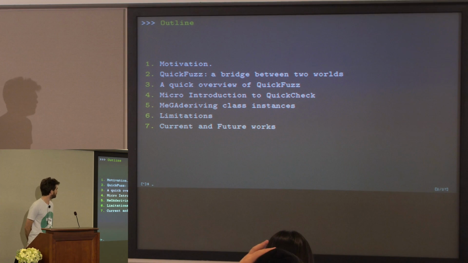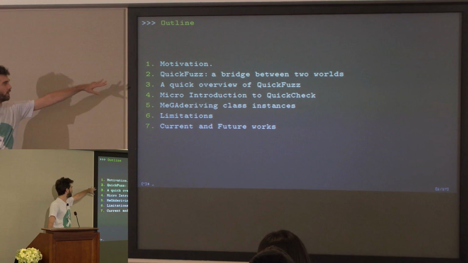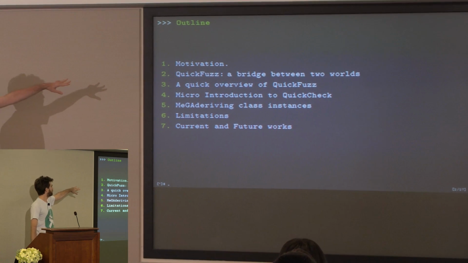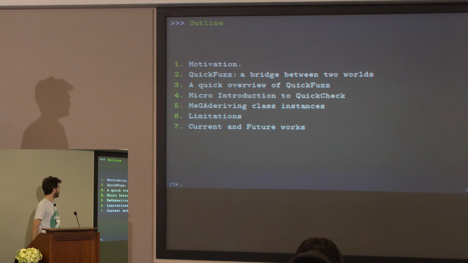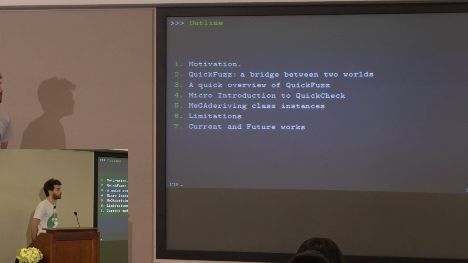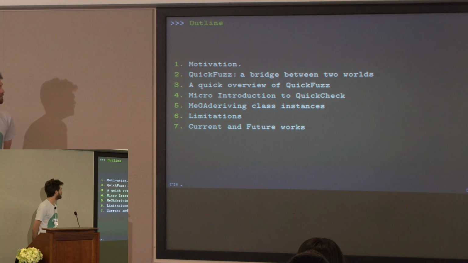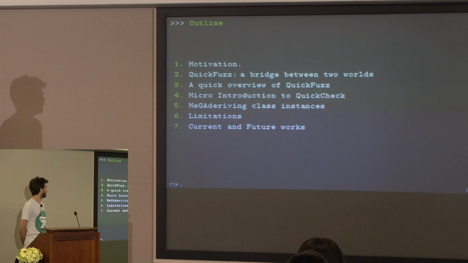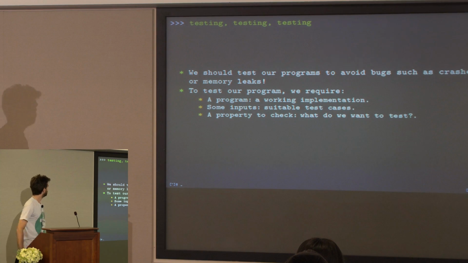In this presentation, we have motivation. We are going to see QuickFuzz as a bridge between two worlds, a quick overview of our tool, a micro introduction to QuickCheck by Martín, as well as the mega deriving class instances. Finally, some limitations and current and future work. So let's start with the motivation.